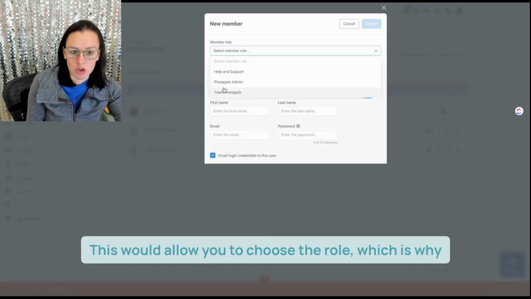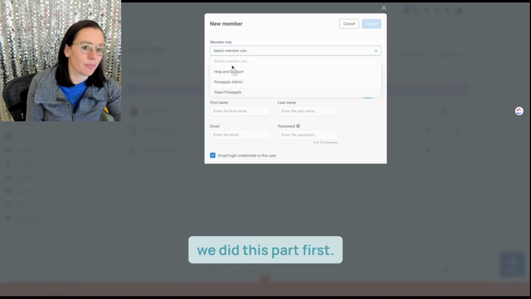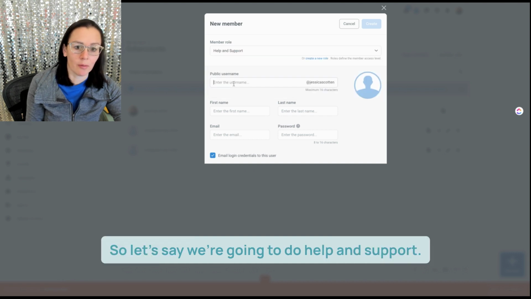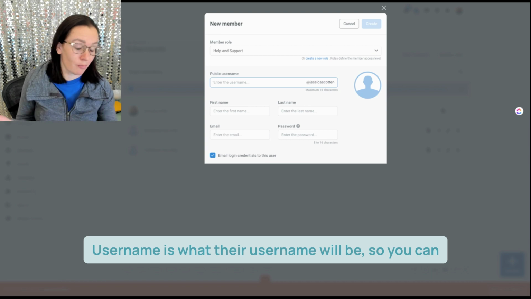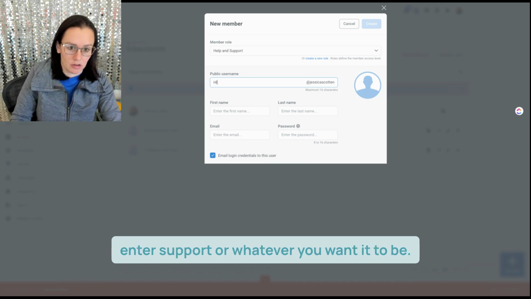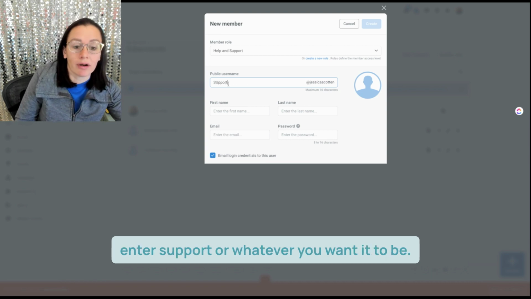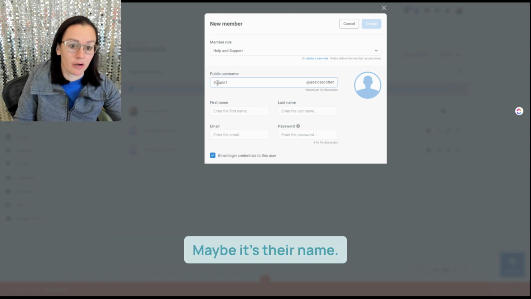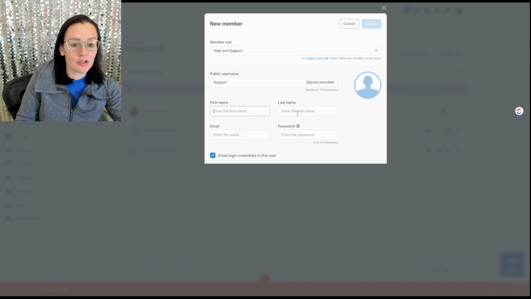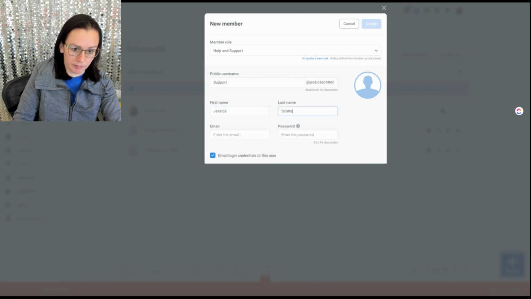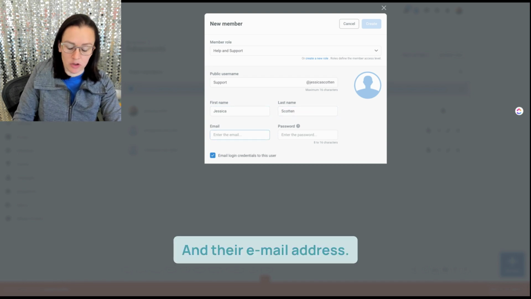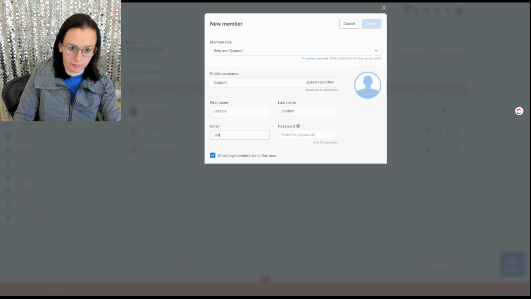This would allow you to choose the role, which is why we did this part first. So let's say we're going to do help and support. The public username is what their username will be. So you can enter support or whatever you want it to be. Maybe it's their name, their first name, and their last name. And let's do this together. And their email address. Now I want to show you two things here.